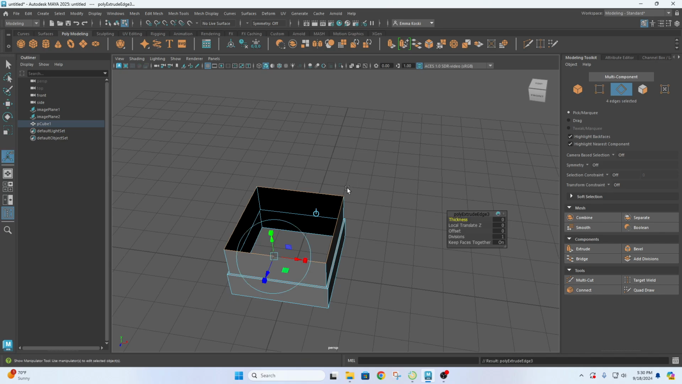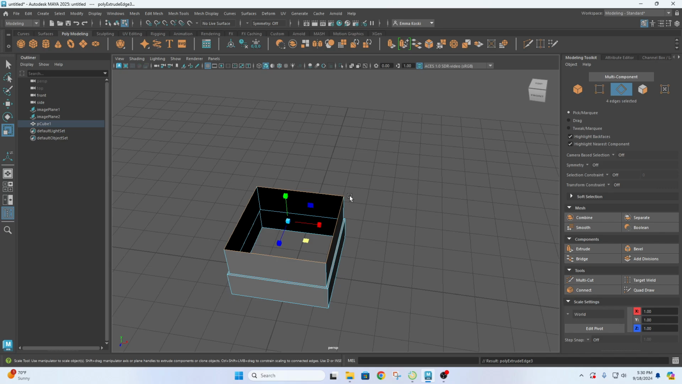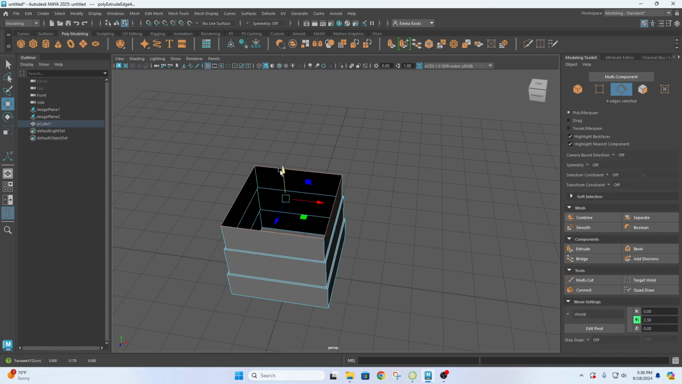So Control E, hotkey R. We're going straight into the scale. We're going to scale this in just a little bit. Again, you're just grabbing it with this little box right here. Okay, that looks good. And then Control E again, hotkey W to move. Let's pull this up again.